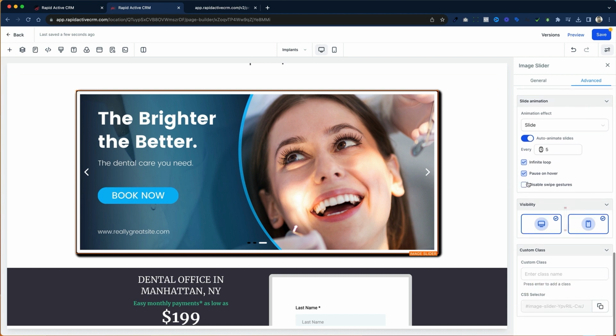And we can choose, again, its visibility on whether it's mobile or just on desktop. And we should have different ones based on the dimensions of the screen that we're working on. So you want to have maybe vertical images to slide by as opposed to horizontal, which is on desktop. You'll want vertical on mobile.